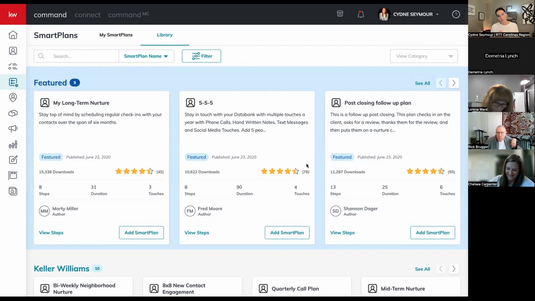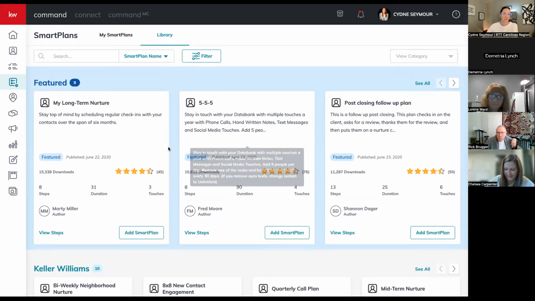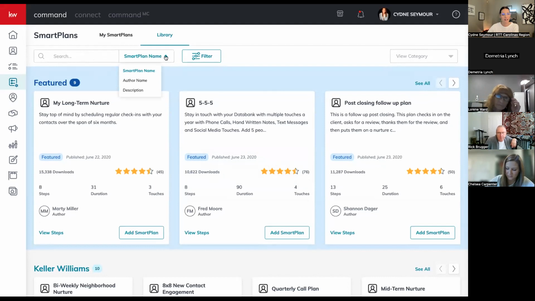And then one of my favorite ways to actually look for smart plans is to use this search bar at the top. So you'll see I've got a search field right up here. And then to the right, I can search by the smart plan name, I can search by the author name, or I can search by the description. So smart plan name is really easy. If we have a feeling that we know what it's called, we can search that way.